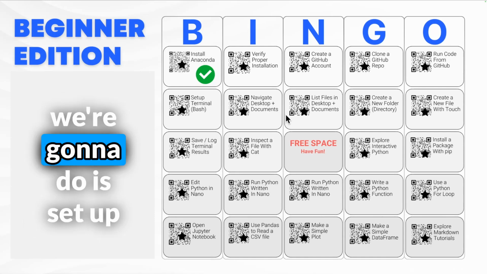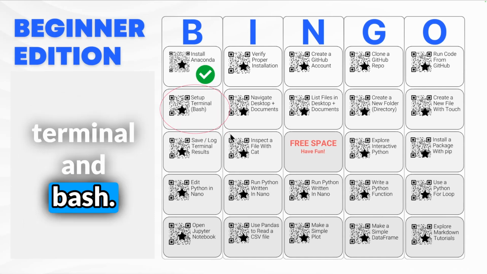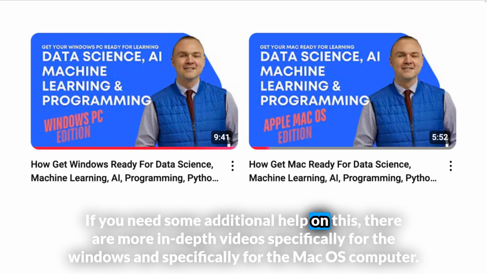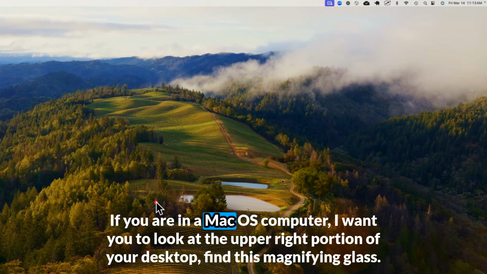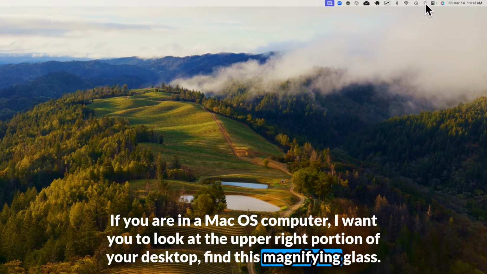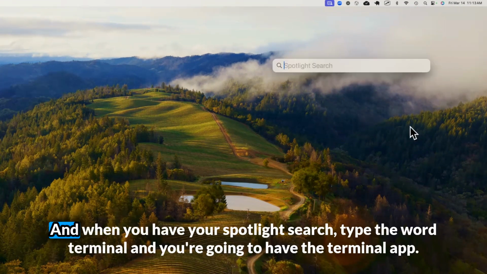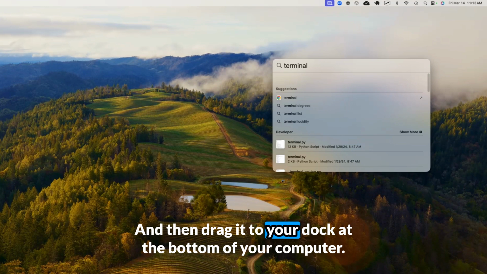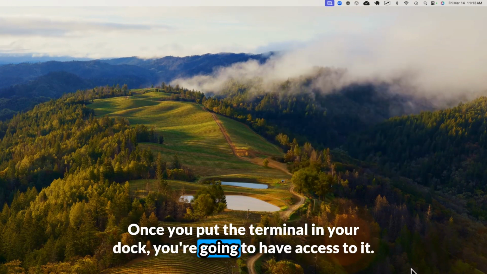The next bingo square we're going to do is set up terminal and bash. This is slightly different for Windows and macOS computers. If you need some additional help on this, there are more in-depth videos specifically for Windows and specifically for macOS. If you are on a macOS computer, I want you to look at the upper right portion of your desktop. Find this magnifying glass, click on that, and when you have your Spotlight search, type the word terminal, and you're going to have the terminal app, and then drag it to your dock at the bottom of your computer. Once you put the terminal in your dock, you're going to have access to it.